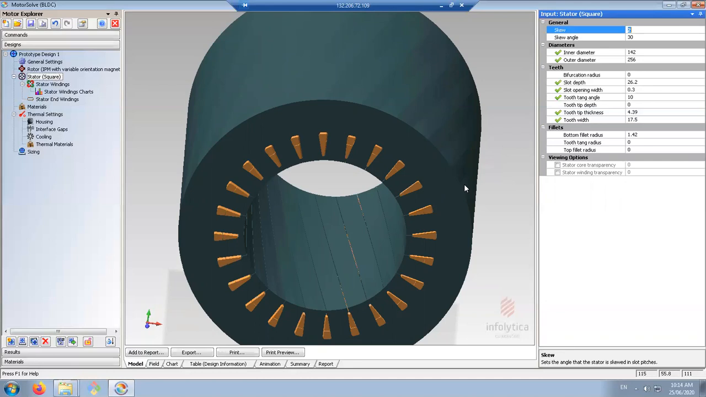What it does is basically to reduce the harmonic components of the motor torque. But not only the higher order harmonics, which are undesirable, are decreased, the average torque is actually reduced as well. So yeah, let's bring it back to 0. We don't want to deal with the skewing right now.